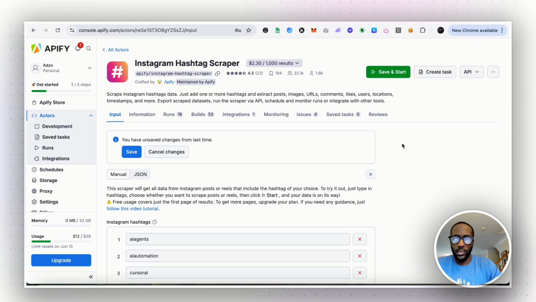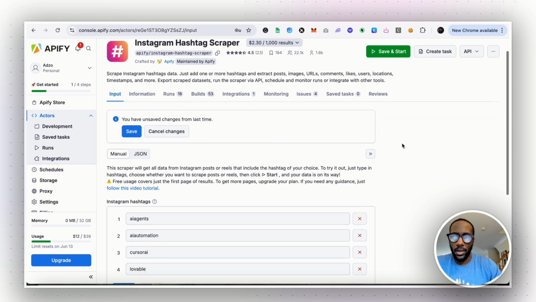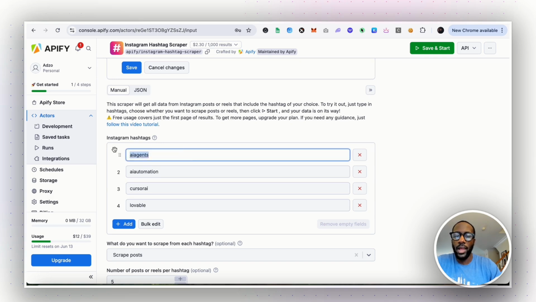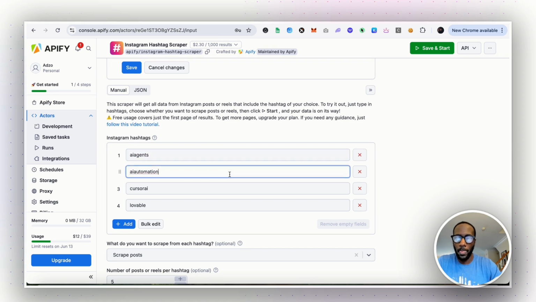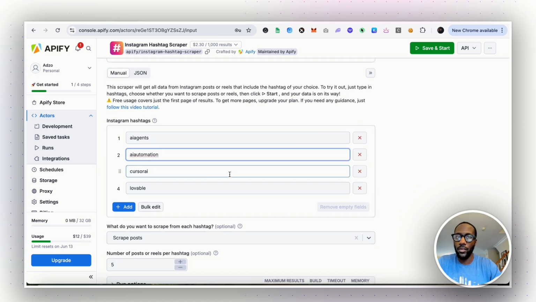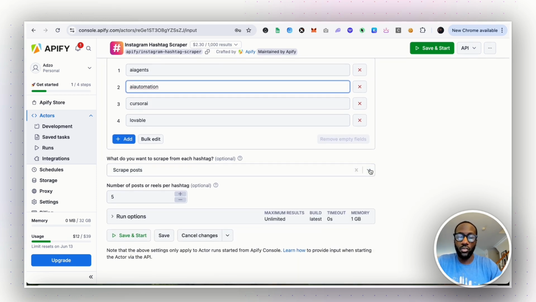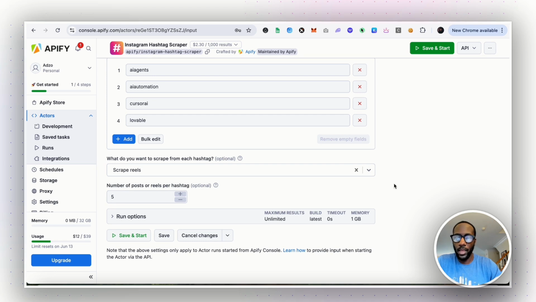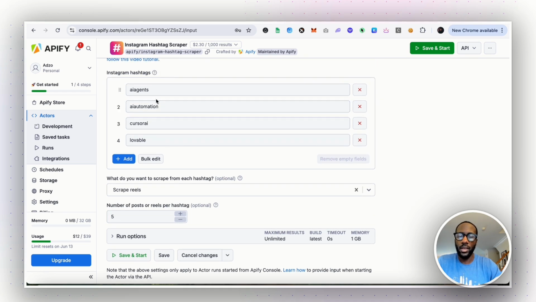For this Instagram hashtag scraper, I already had the keywords pre-filled. When you come in, you'll see you can type in what hashtags you want to be searched. I put in AI agents, AI automation, Cursor AI, and Lovable, which are two AI co-pilot tools. Currently, it's set to scrape posts. I think I'm actually going to do reels. And then it's going to do 5 posts for every hashtag, so that's going to be 20 posts.